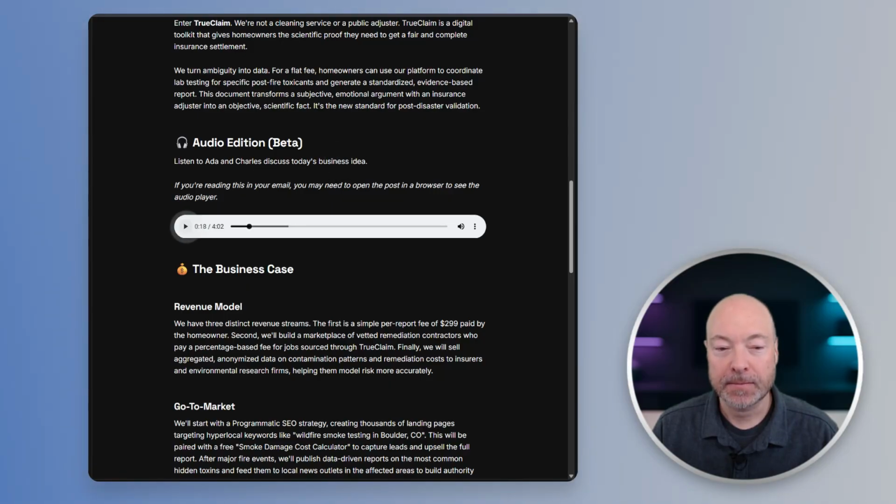So how does that work in practice? For a flat fee, around $299, the homeowner uses TrueClaim's platform to coordinate lab testing.